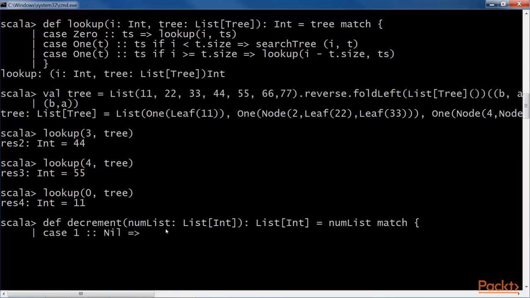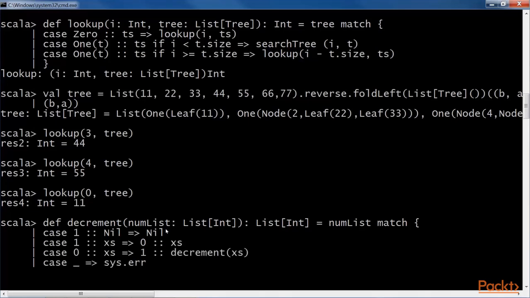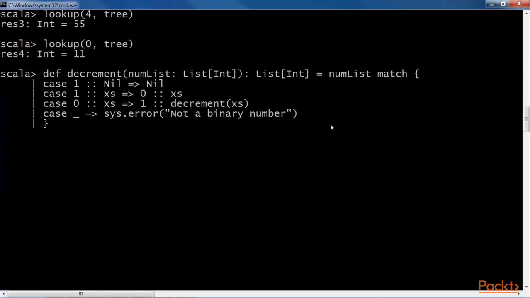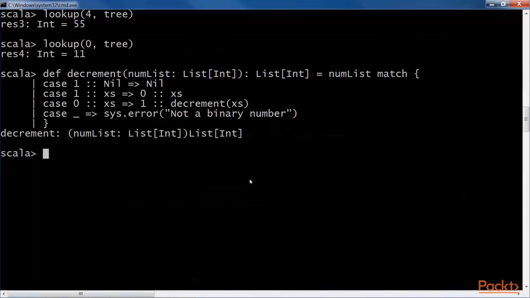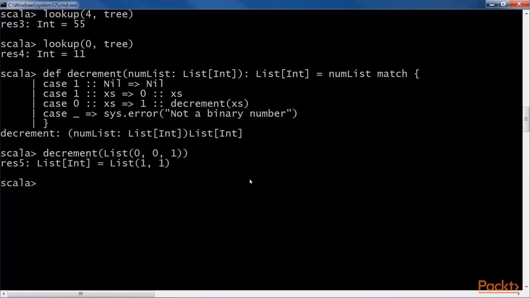First one for empty list. Next, case for no decrements in XS. And third one to decrement XS. Also, we define a case where there is a non-binary number. Let's have a quick REPL session to use it. Decrement list 0, 0, 1. As you can see, the list is decremented.